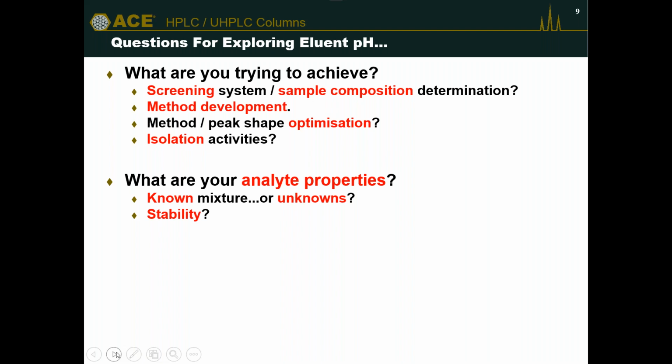Do I know anything about my analyte? In some cases, we will be looking at an API and its related substances. So yes, we have quite a lot of information about the analytes. We know some are acids, some are bases. In other cases, we've got an unknown sample from our chemist and we just need to see what's there. Or metabolomics, we're looking to find that needle in the haystack. So we don't know the parameters, we don't know the properties of every single analyte in the sample.